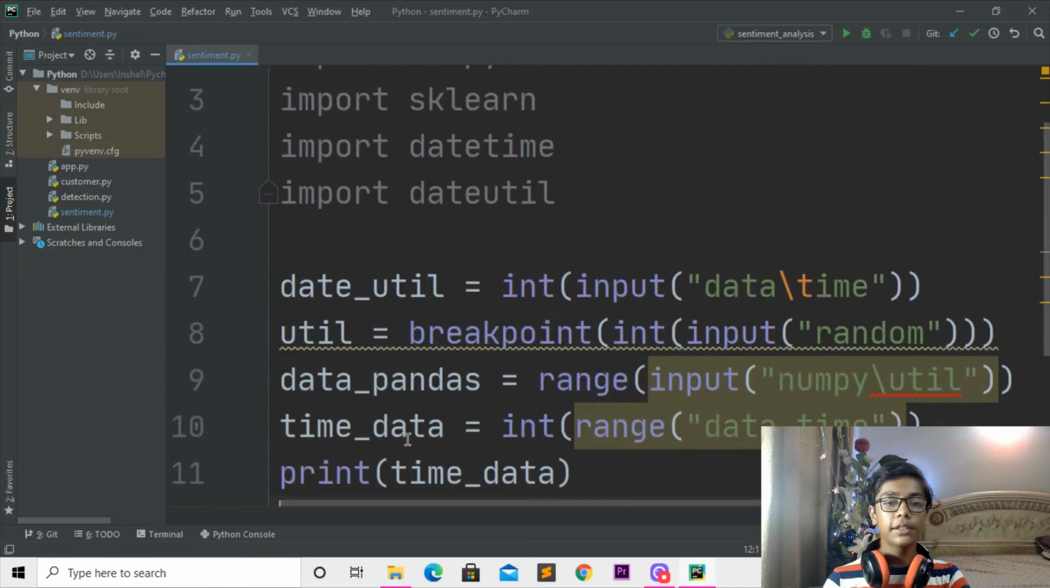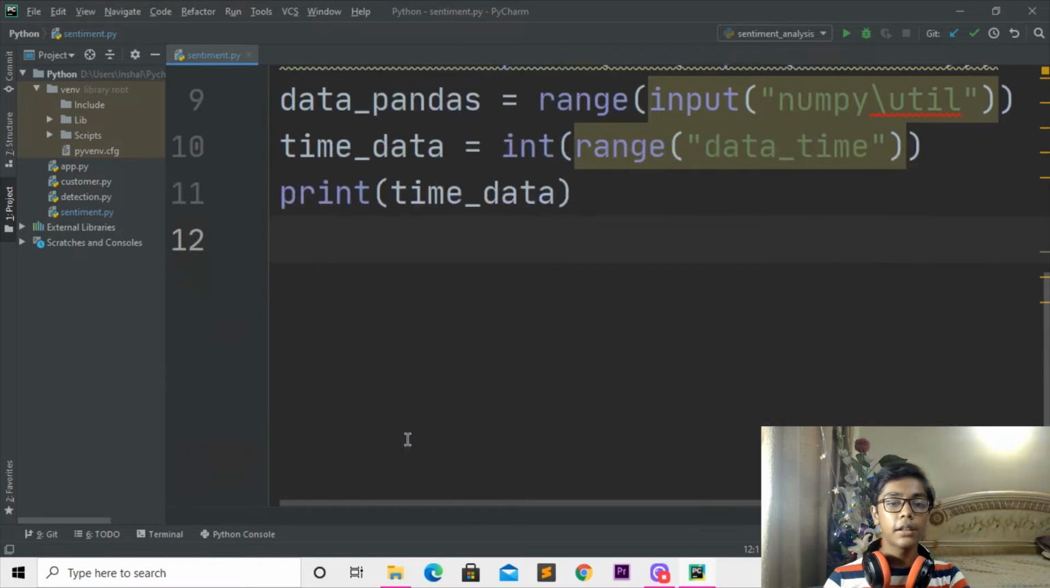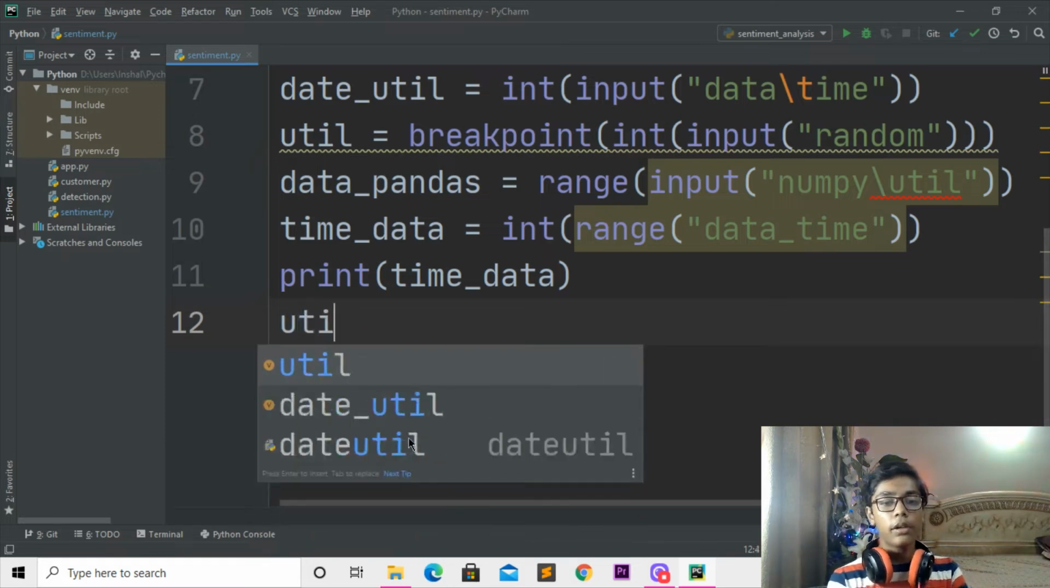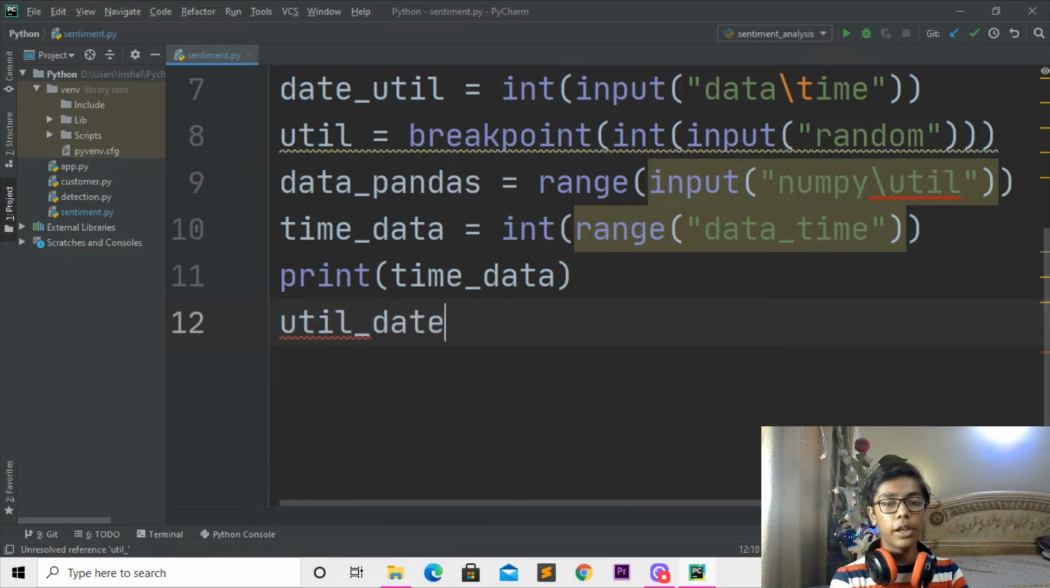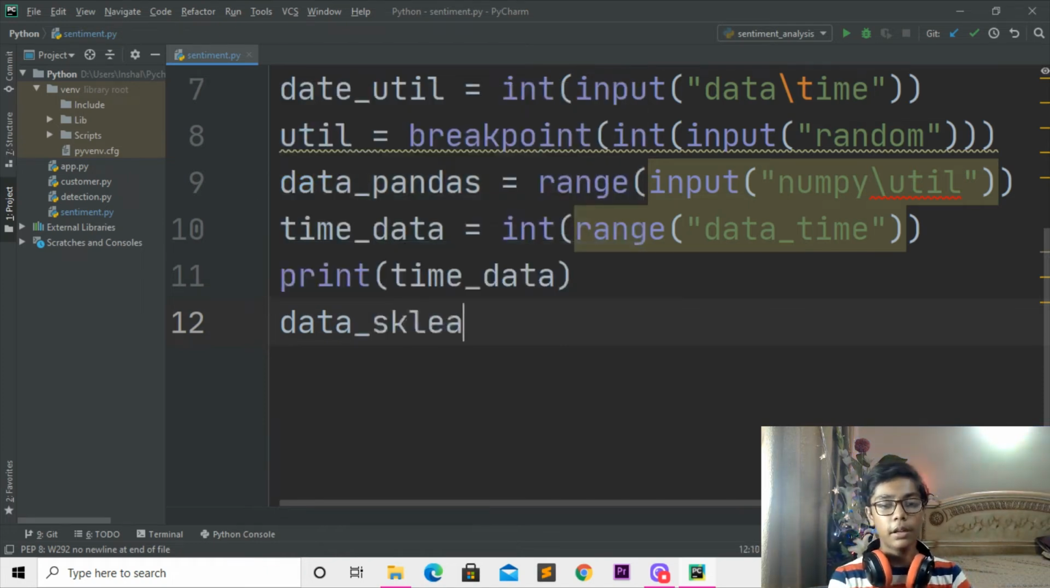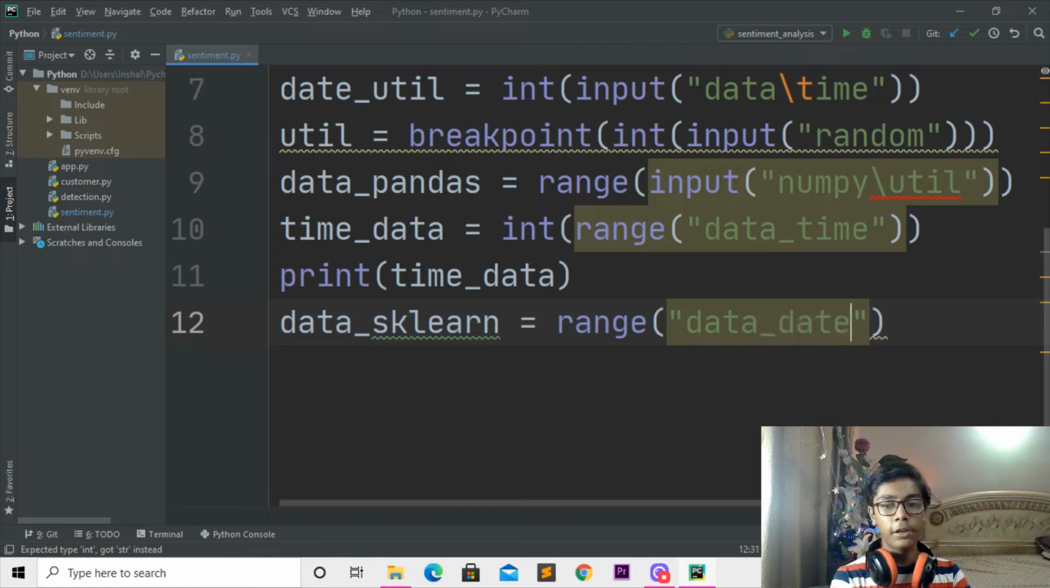When you've done with that, I'll be coming underneath here and writing another thing, so I'll go to the top. Here I'll be writing util, and in that I'll be changing that to date, but it will not work here. So you can write another thing like data, and in that I'll be changing this to sklearn. Here I'll be writing equal to, and first of all I'll be defining a tag which should be range, and in this range I'll be changing this to data date. Now we want our data date.